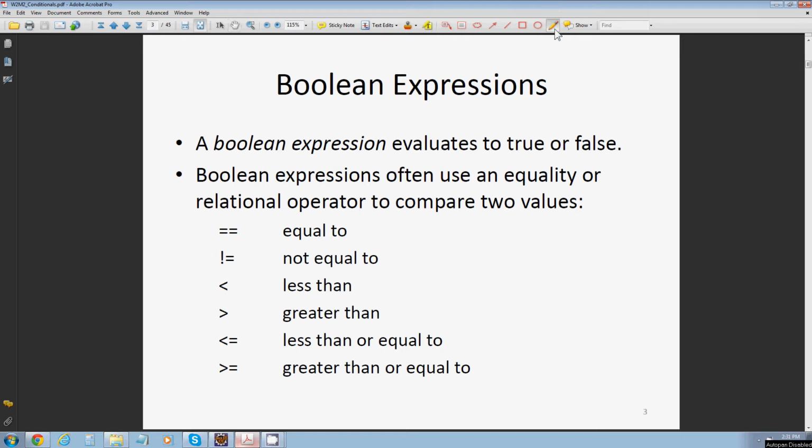Oftentimes, Boolean expressions use what's called a relational operator to compare two values. So you can compare whether two values are equal. Note that comparing whether two values are equal uses the double equal sign, so be careful not to use a single equal sign. That will lead you to problems.